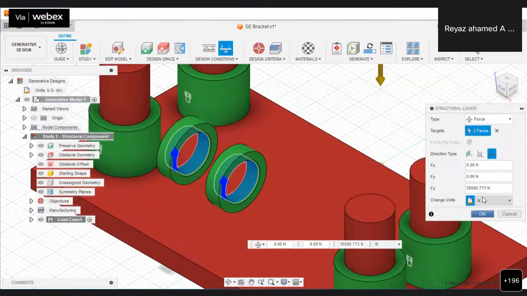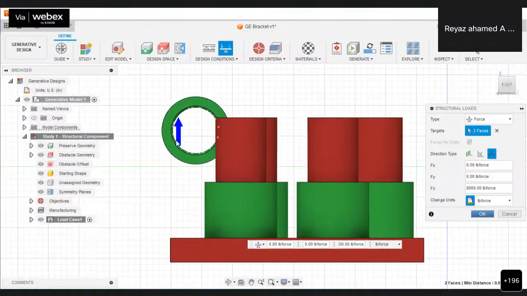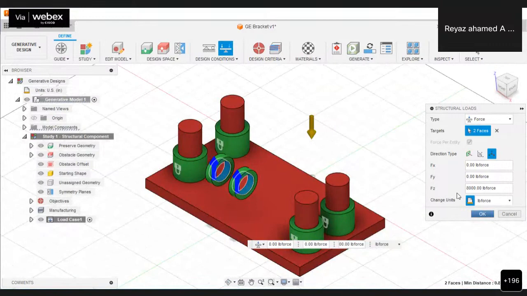See, in terms of Newton, it was mentioned as 35,585.773. So the same value was mentioned there, only the decimal values are not there. All others are the same, just go with the LB force itself. So if you apply the force value on FZ, that is on Z direction, see the direction of force acting. It is towards upwards. So just click on OK.